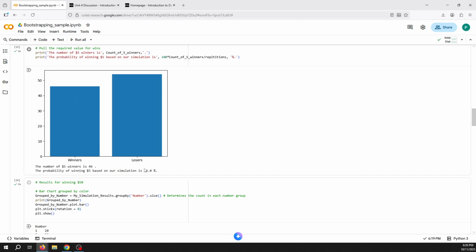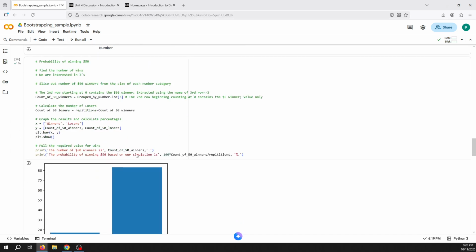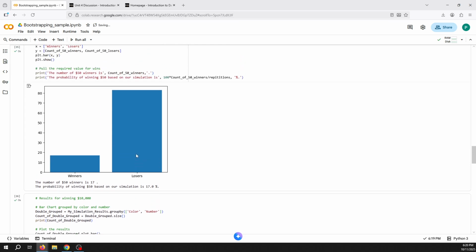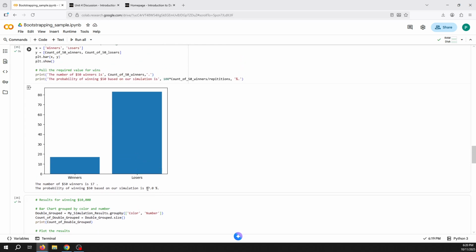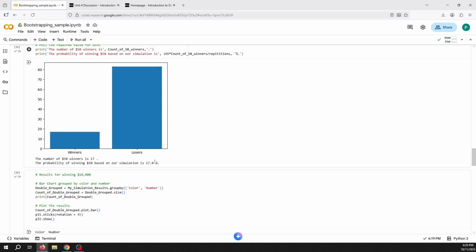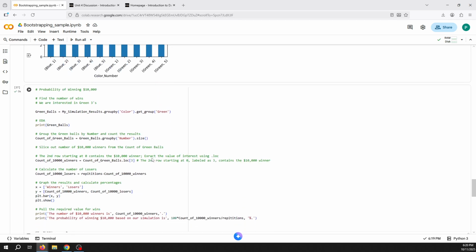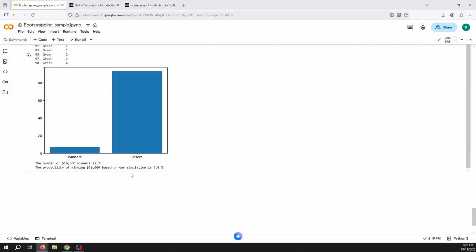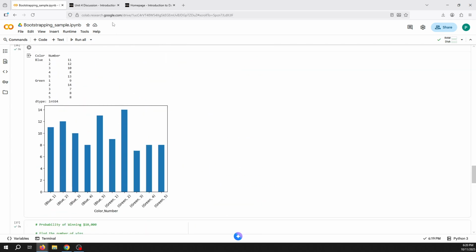So here we were at 46% on this one. Remember, the math said 50 on that one. On this one, we're at 17, and remember, the math said 20% on this one. And on this one, we're at 7%, and remember, the math said around 10% on this one. Okay, so that's what they want you to do.